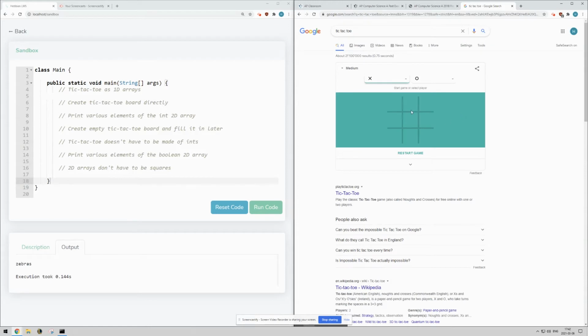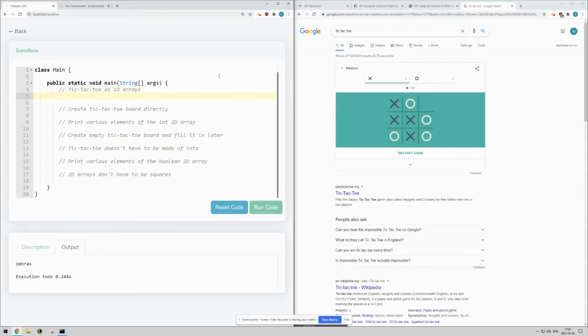Now, fortunately for us, Google has a very nice tic-tac-toe game here, so I'm actually going to play it. Okay, this looks like it's going to be a draw, but that's fine. So what we'll do is use this tic-tac-toe board as an example to program our first 2D array. This tic-tac-toe board has 3 rows and 3 columns. So in total it has 9 elements.